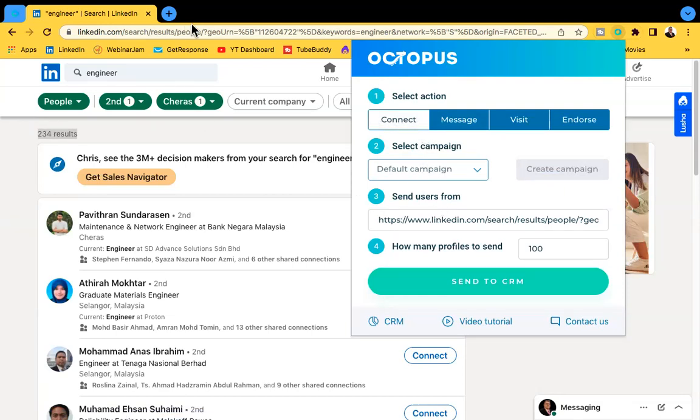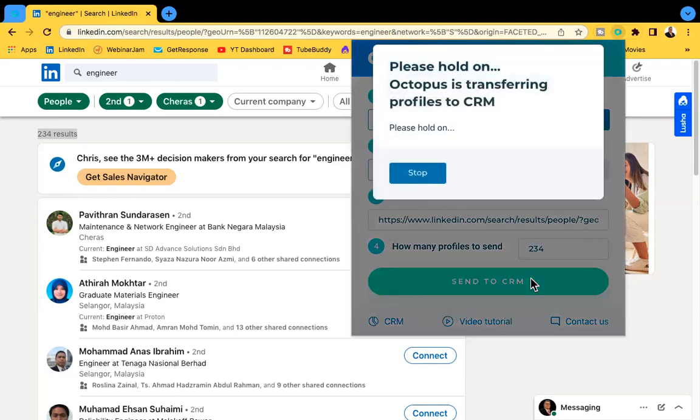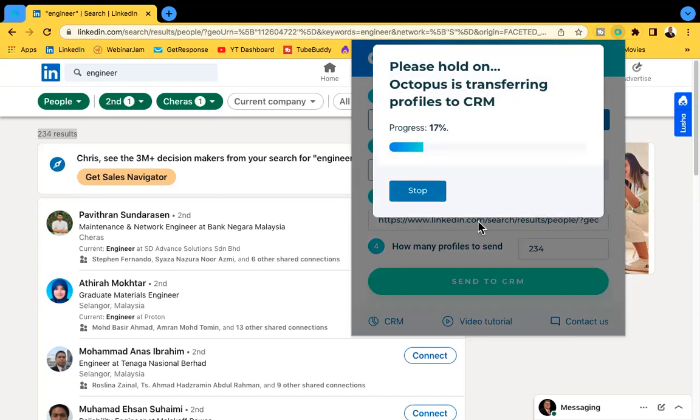And it's pulling from this result, which is this URL. So don't worry about this, it's done automatically. Now, I've done this a couple of times, so we may not get all 234. And you can send 1,000 at a time. So let's just pull this in, 234, send to the CRM. And as you can see, it's running. Just let it run.